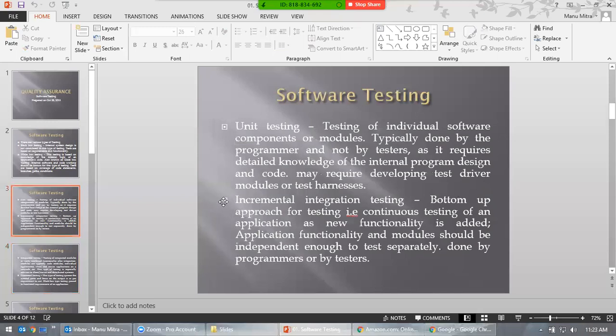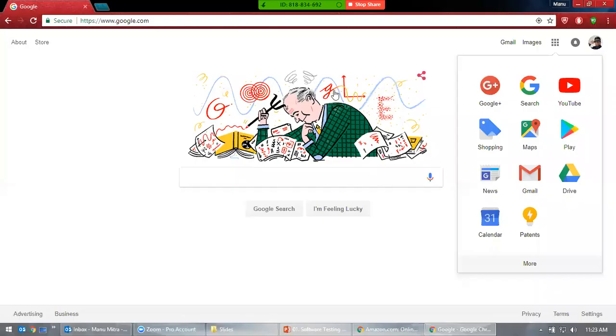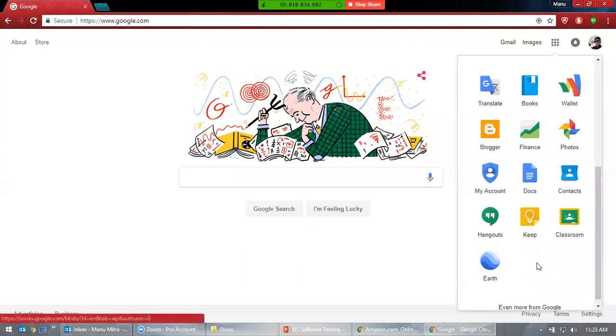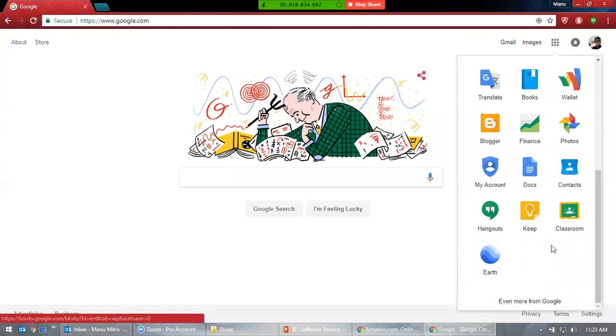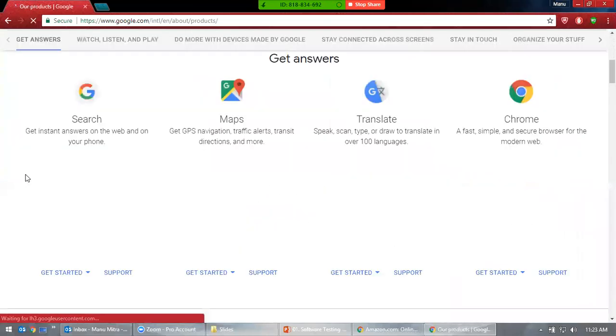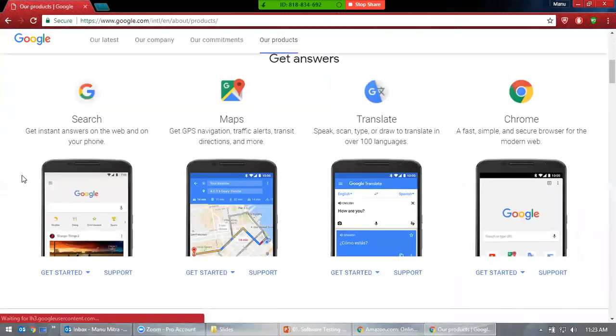So there's incremental integration testing. As the name itself says, incremental. That means it keeps on increasing. So let's go back here. If you see here, 11 apps. So 11 apps are integrated here. If I want more, I can click on more, and you see this. I have again more. So this is incremental. That means now from 11 it has increased to more. And again even more. Here you see in all the features in one page they have integrated.